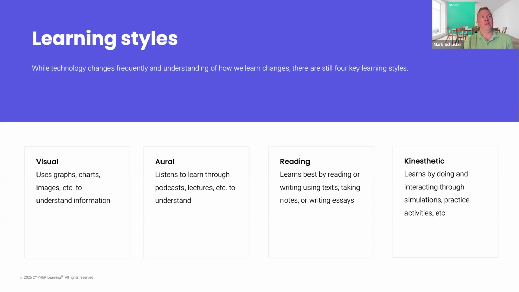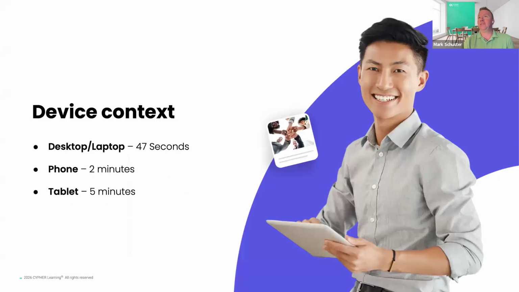And when you're talking about your learners, a big part of that is understanding who they are, and more importantly, where they are. We call that a device context. This is your attention span. And it's interesting to see how this has changed over time as our minds have adapted to new devices.